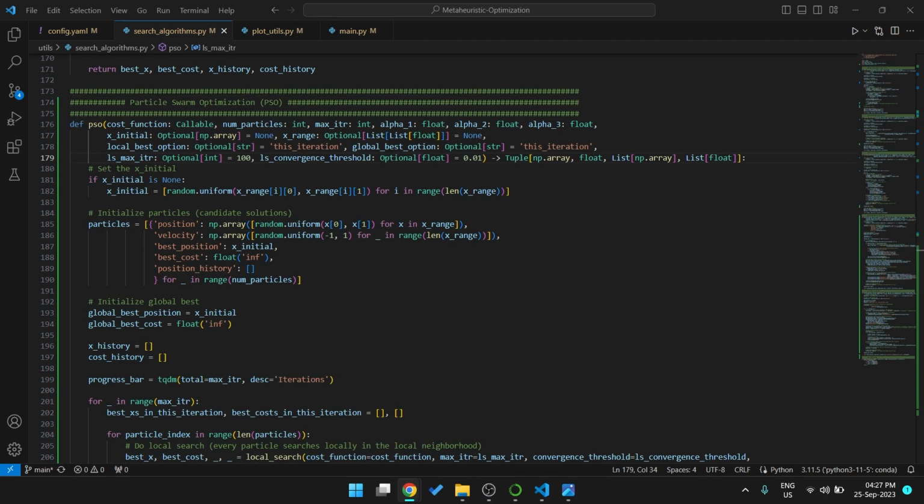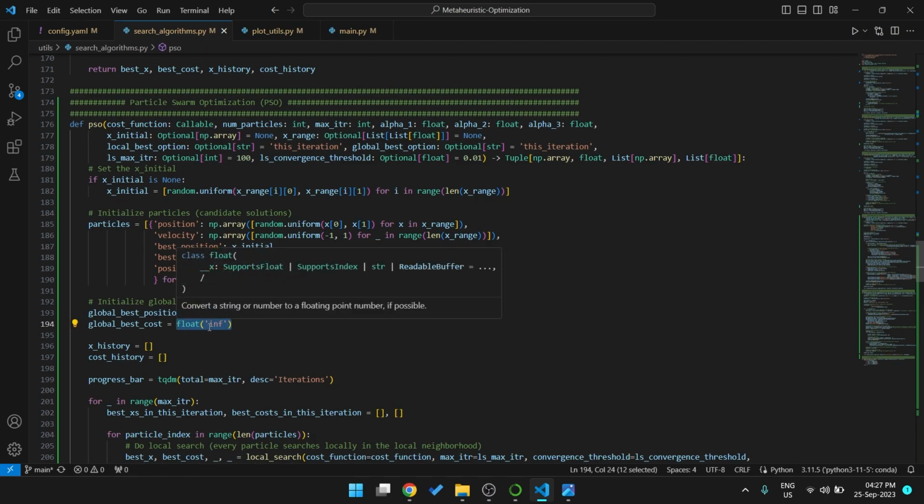Okay, so the first one is particle swarm optimization. Based on your lecture notes, first you have the candidate solutions or particles that you need to initialize. So this is the first line of code, and you're initializing each particle. After that, you set your initial global best, which we set to infinity, a high value for the cost function, which is actually the worst cost that you can give.